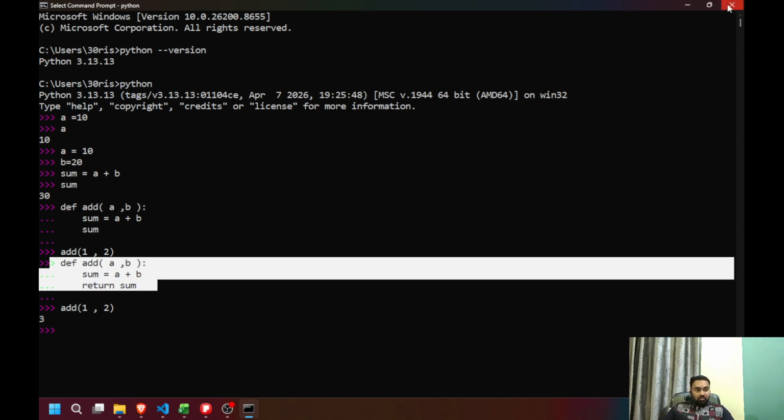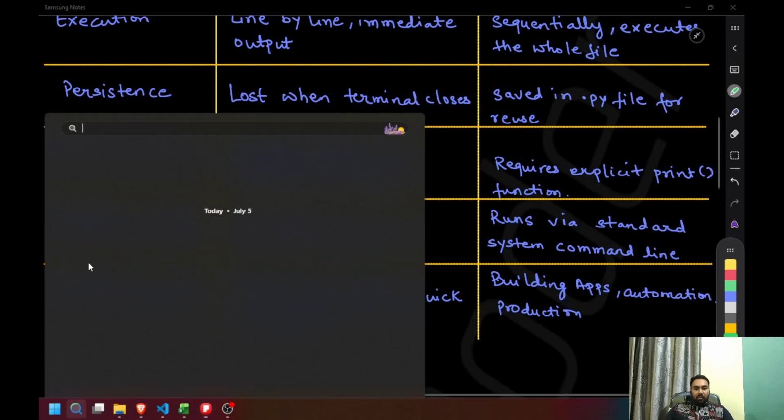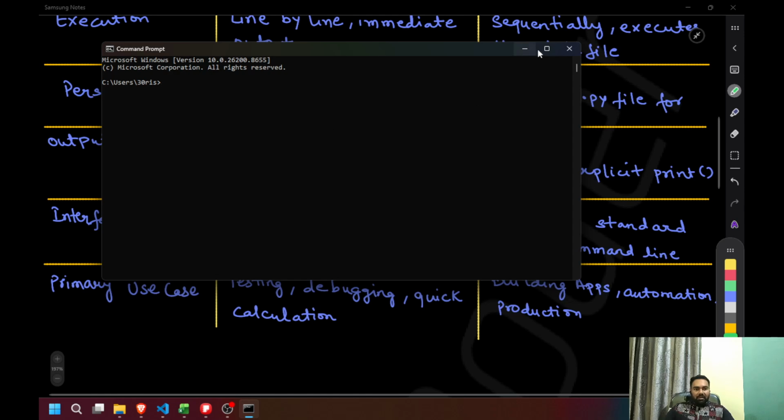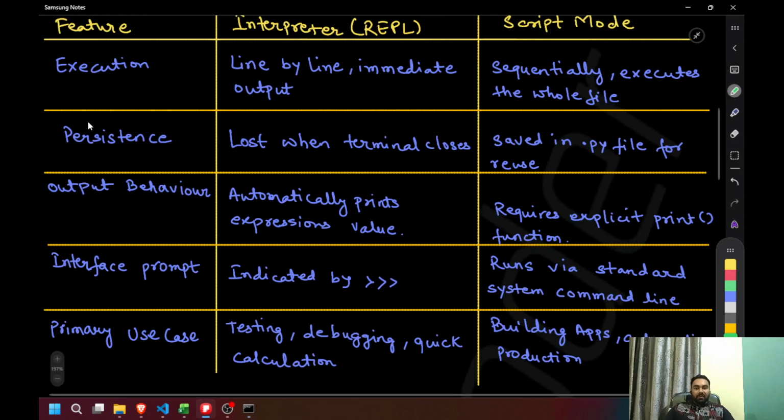So let me show you. I am going to close this command prompt, and again open the command prompt. I have opened it, and see, I am not able to get that function. So as I have written in my note, it is persistent lost when the terminal closes, so we have to write this code again.